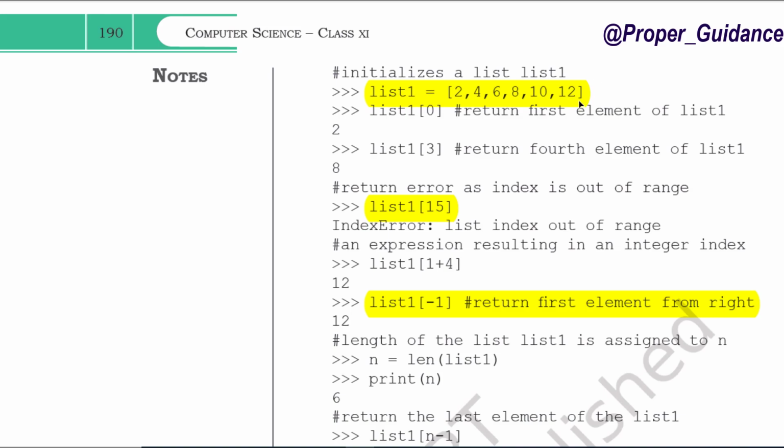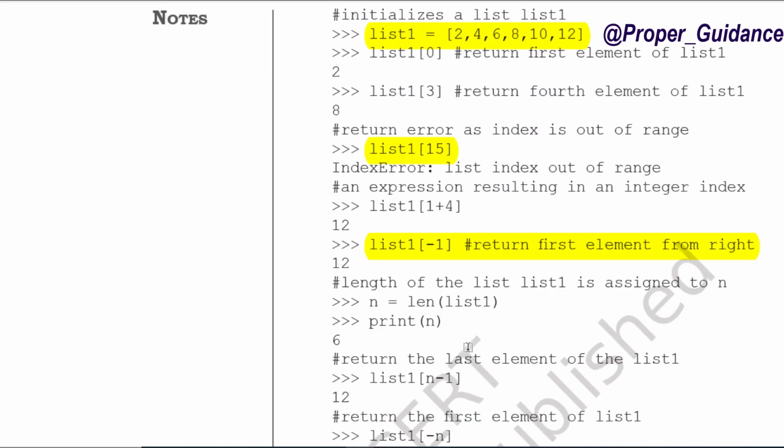As well, we can get 12 like this: list1[5] is the same thing as list1[-1]. We can represent elements from the left hand side as well as from the right hand side. When we represent the elements from the right hand side, we have to use negative marking in the index system. Okay, so this is a very important point, please mark it.